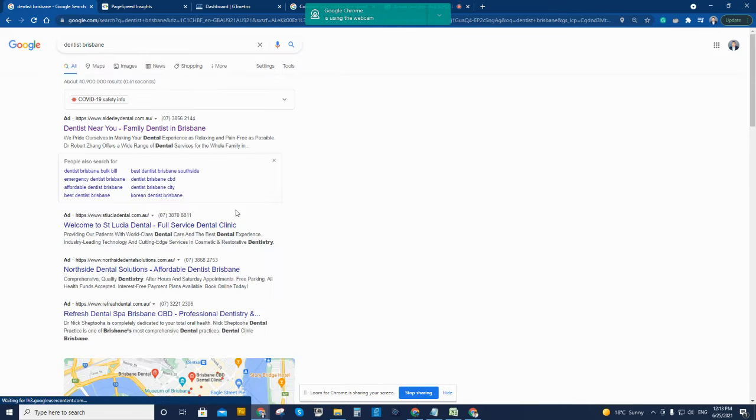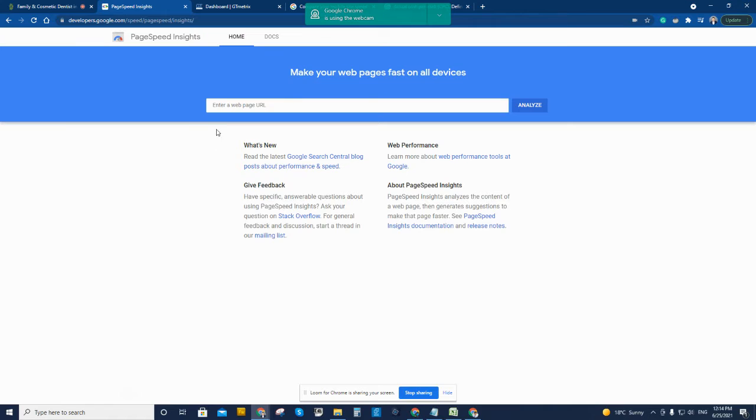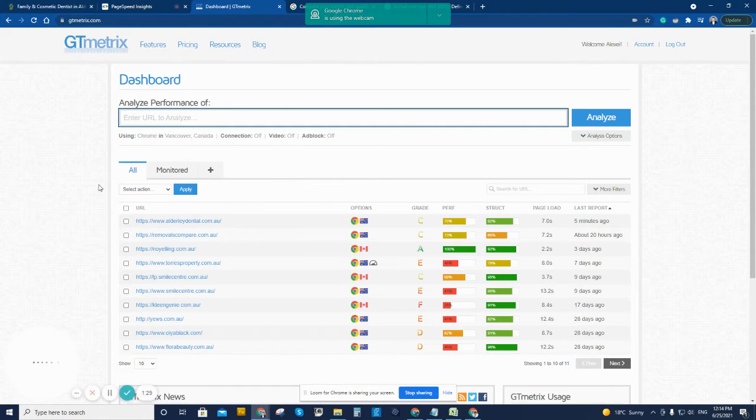So, for example, if we do a search for Dentist Brisbane, obviously this particular website comes up. So, if we look at the site, I've clicked on it before, so obviously it loads up fairly quickly. But there's two tools I specifically want to have a look at. The first tool is called PageSpeed Insights by Google. So if you put in the URL and hit analyze, they'll basically go through a bit of a process. And the other tool I'll fire simultaneously is called GTmetrix.com, which is a free tool.